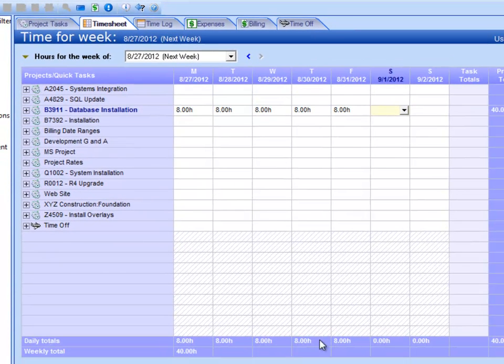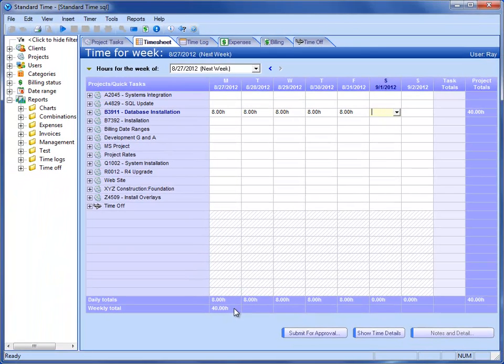You see the daily totals at the bottom. You see your weekly total there. You may also see pay period totals if you have it set up that way, but this is the very simplest approach. Now, even with this, you're going to see some immediate value.